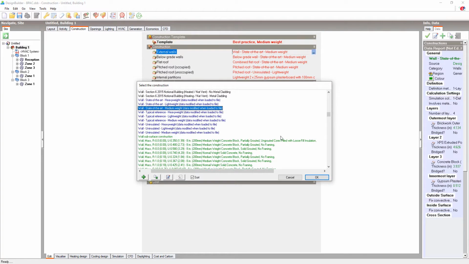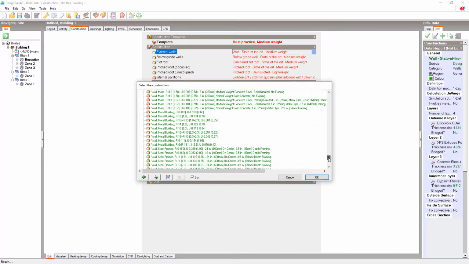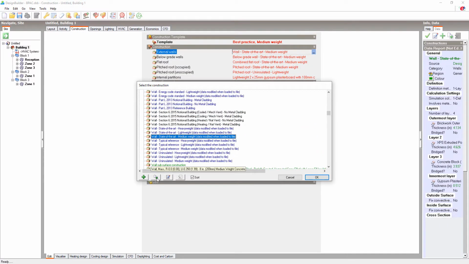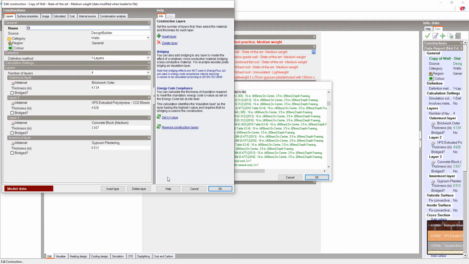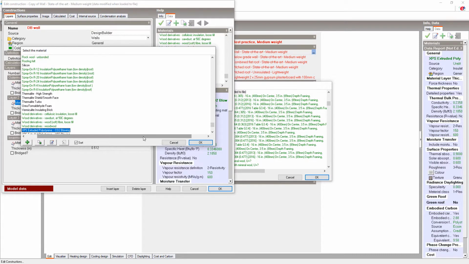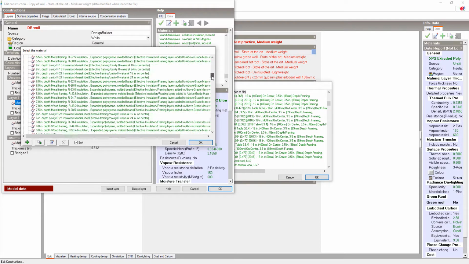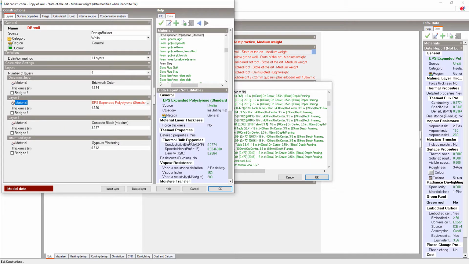Here's the library of typical external wall constructions. I'll copy and edit this external wall construction so you can see the layers that make up the wall. I'll name it my DB wall. Layers can be added, removed or edited. Here I'll change the insulation type. Note the extensive library of insulation options, but you can also add your own materials from manufacturer data. I'll select standard EPS material and change the thickness to 5 inches.